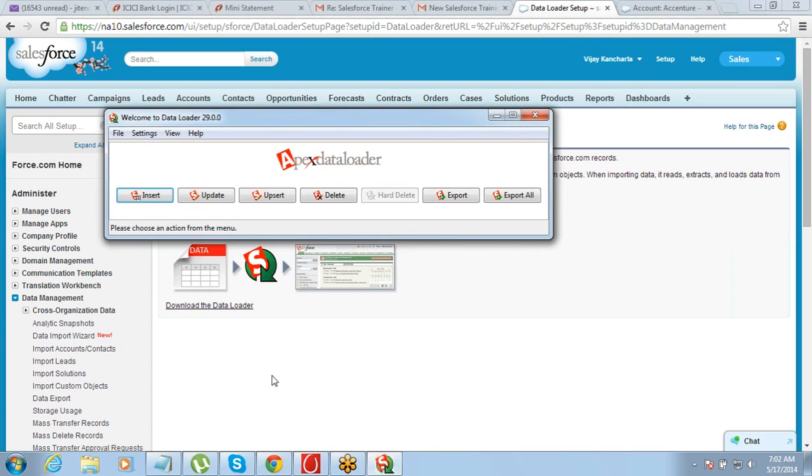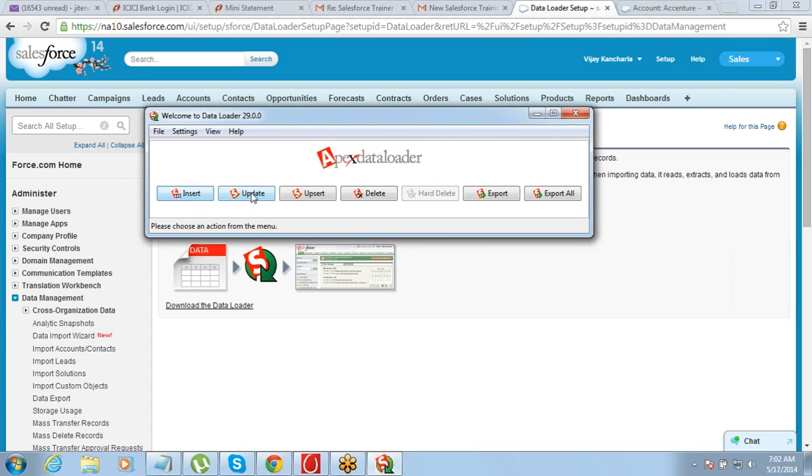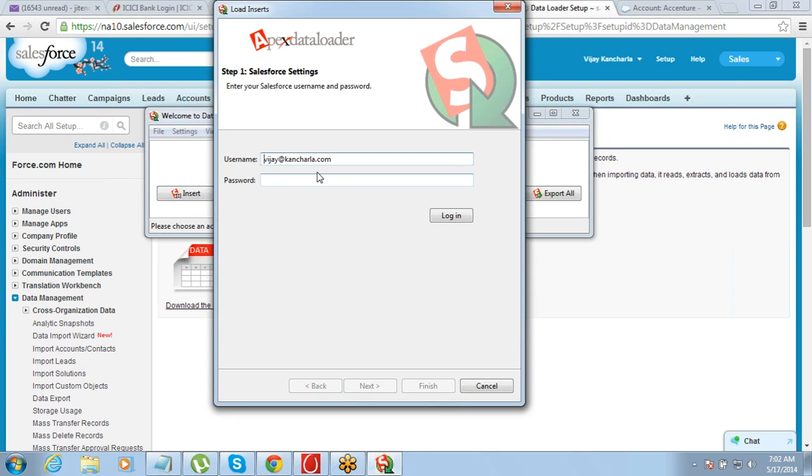After installing, this is how it would look. Now whatever operation you want to do, you can do it using data loader. So you can do insert, update, upsert, delete. And it's very similar to what we just did. So the data import, if we are talking about, the same way you need to have the CSV file, you will need to click on insert. Doing insert, you will have to put the password and security token.